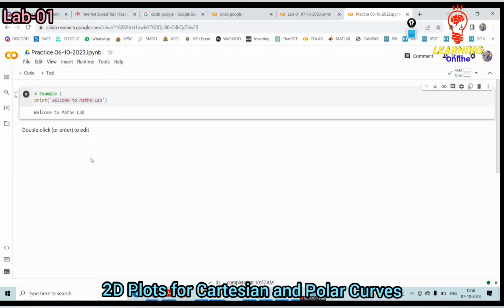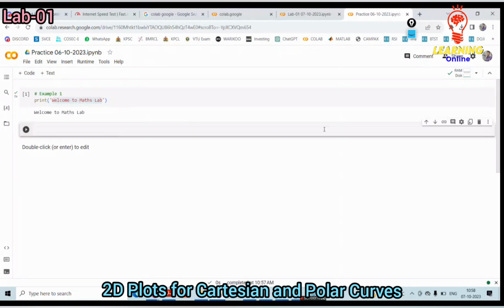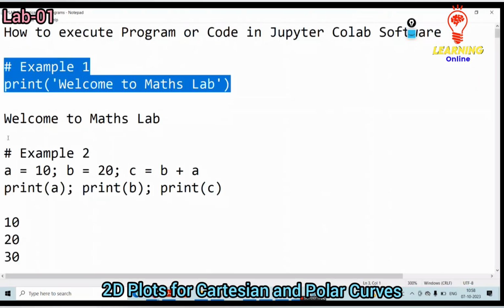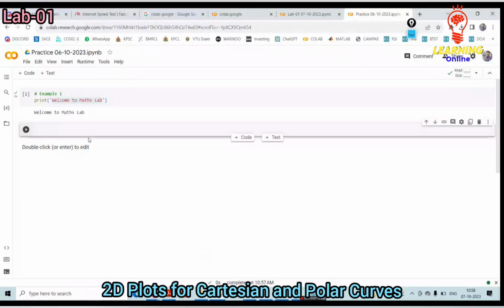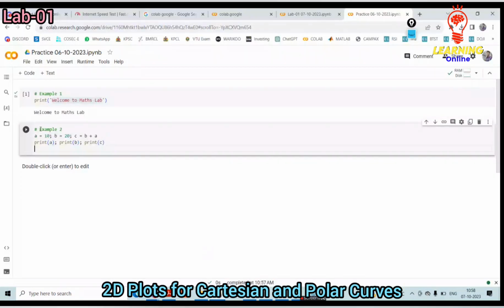If you want a second cell, click on code. Here there is the option to insert a code cell. You click on it and I get a new code cell. Whatever the second cell is, I can utilize it. I am using it for arithmetic operations. Example 2: a equal to 10.